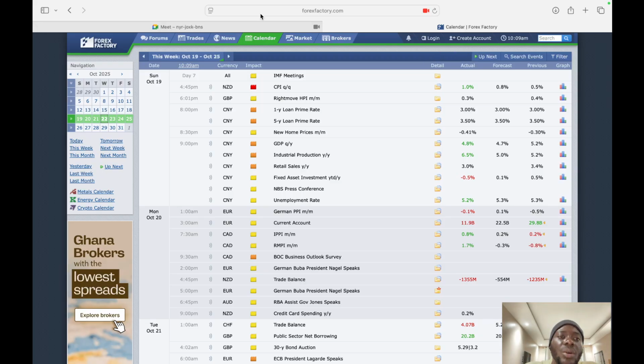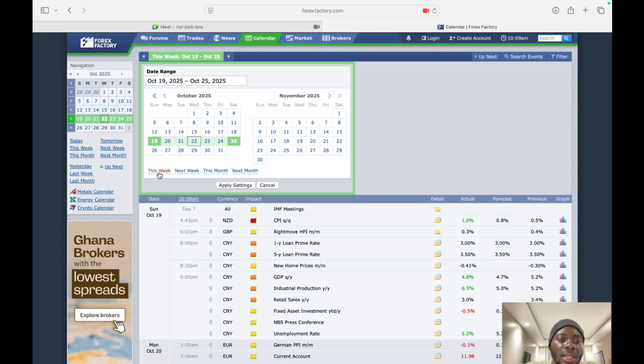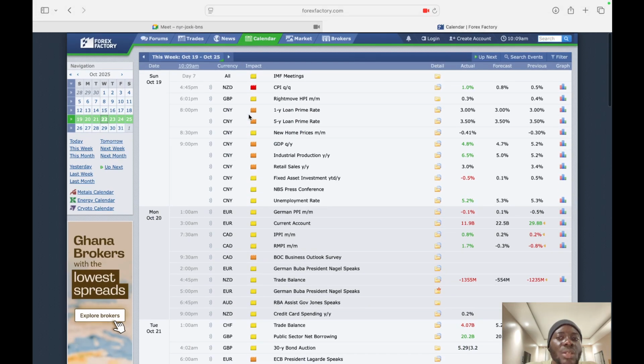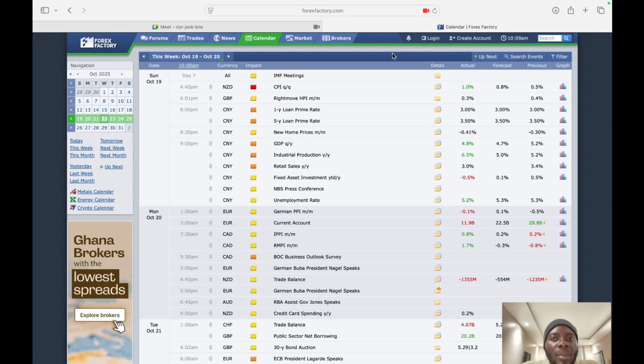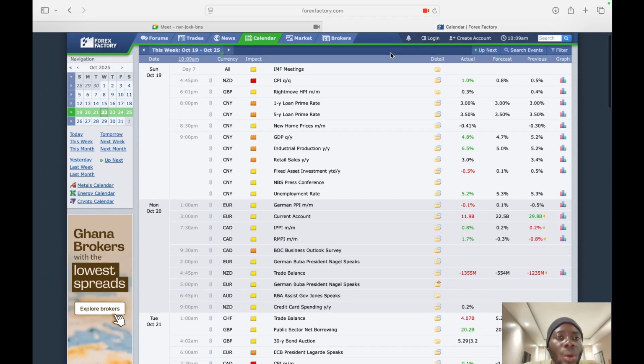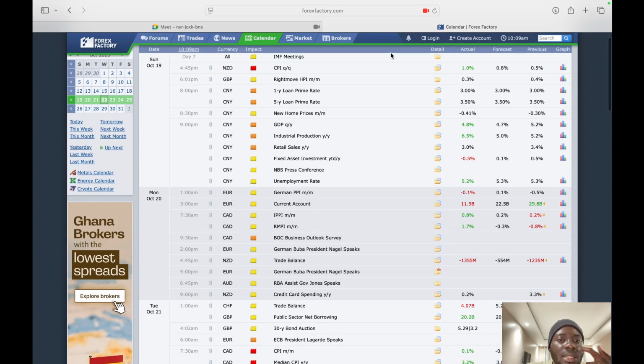So what I do is before the week, I come here and click this week, then I click apply settings. They are going to give me every upcoming economic event for the week ahead. I mostly do this on Sunday morning. I don't watch it Sunday morning, but I just set it up. Sunday evening, when the market is about to open, I come to it and go through and look for the most important news releases. You get it?